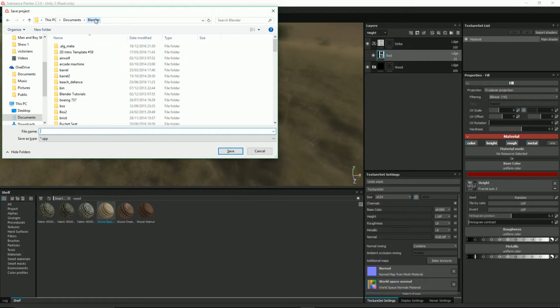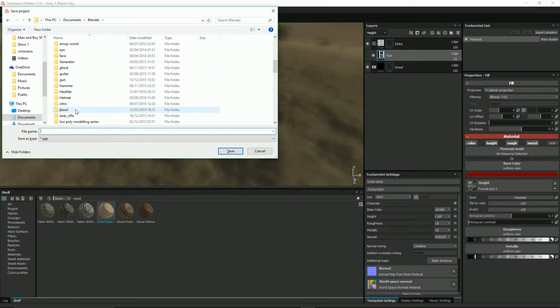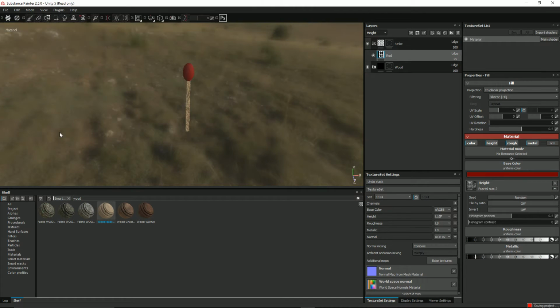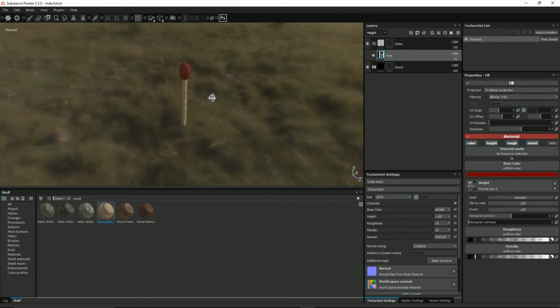Let's go to Blender Nim, and we'll save this as Matchstick. Okay, and for now we'll leave it, and in the next tutorial we'll model a very quick table.